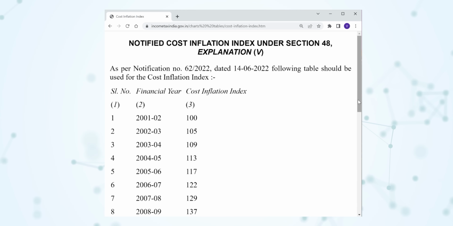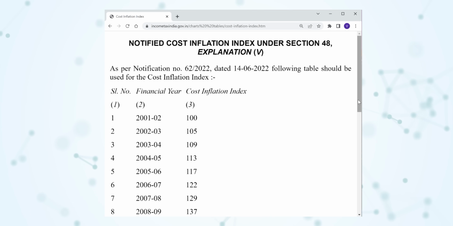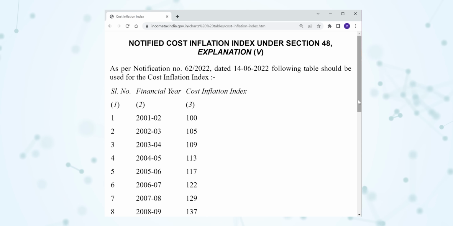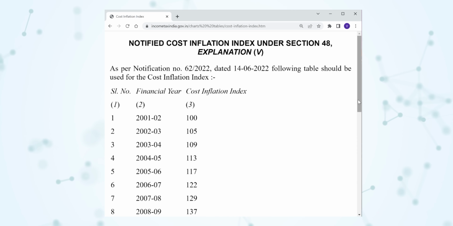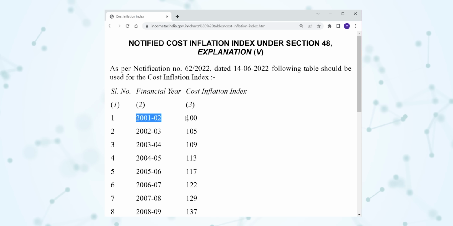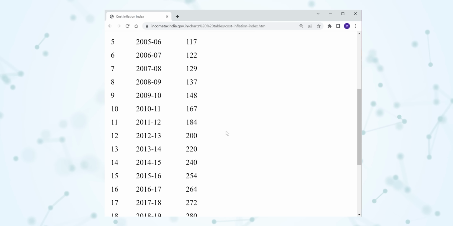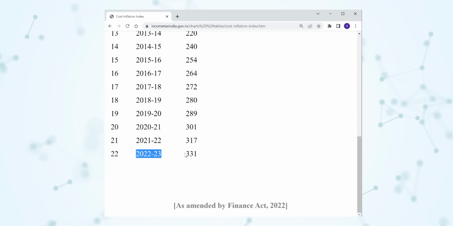That means if you have bought something for 100 rupees 10 years before, so what is the inflation in the last 10 years? For that, they announce the inflation index every year. You can go to this website, the Income Tax India website, and see the cost inflation index. Let us say 2001-2 it is 100. Now 2022-23 it is 331.